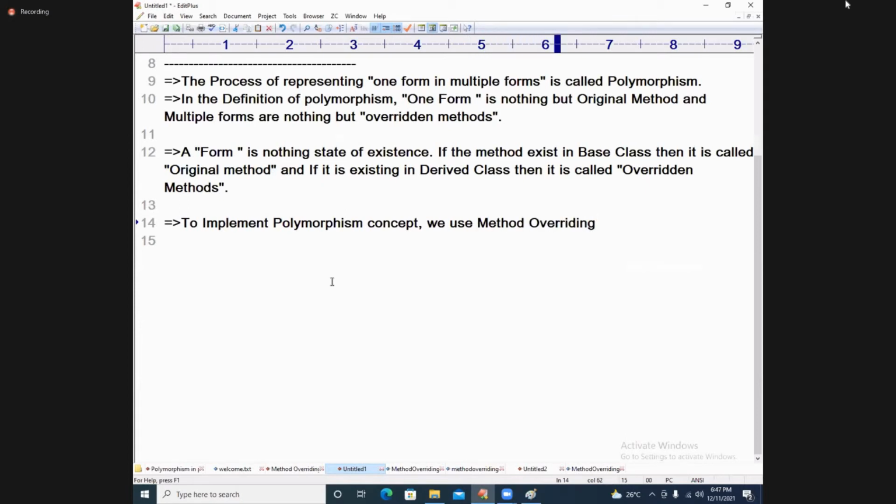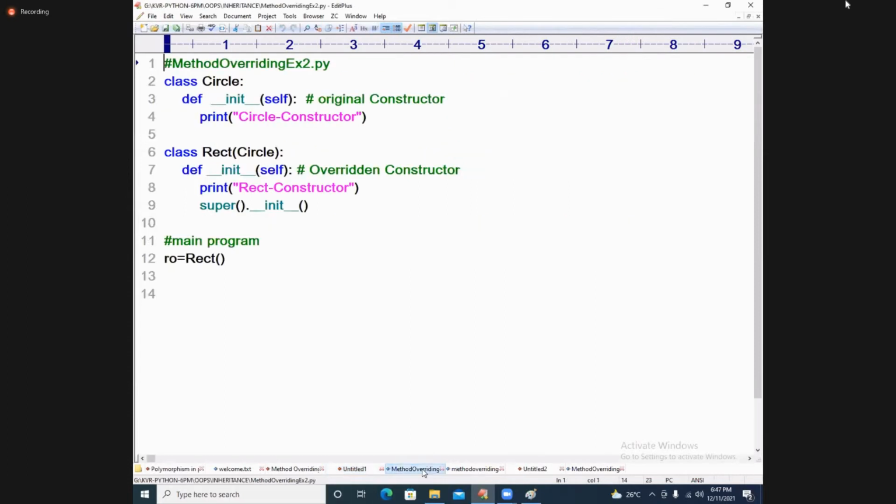Yesterday's class also, we use method overriding. Method overriding uses... Yesterday's concept only we discussed it. See, method overriding, yesterday's class.